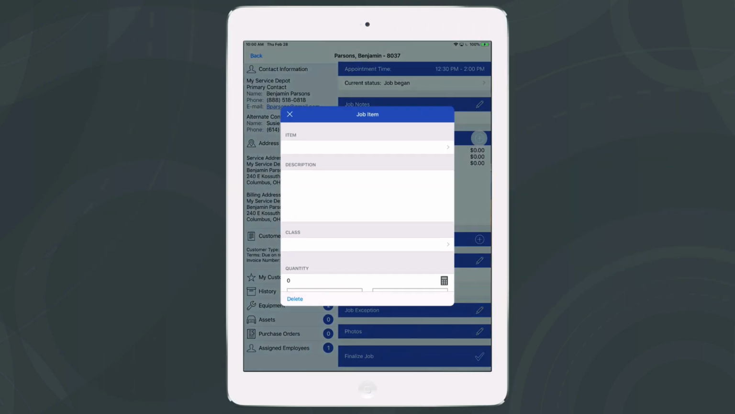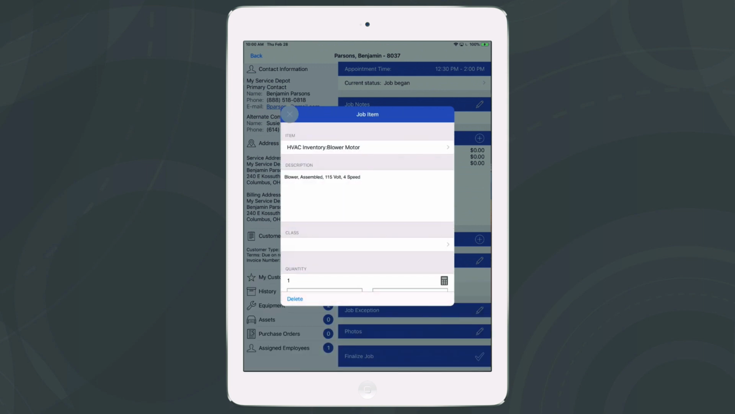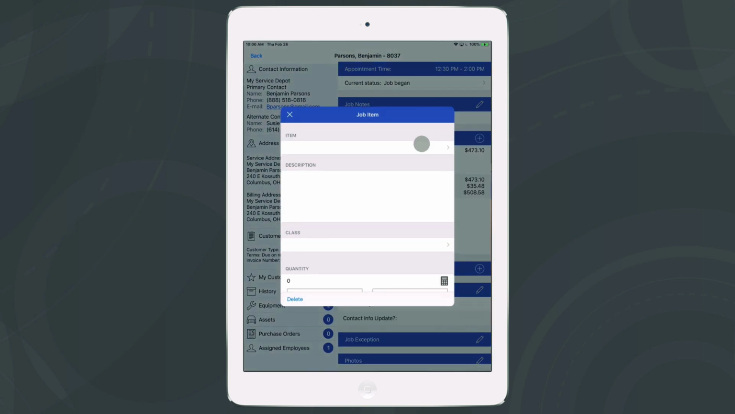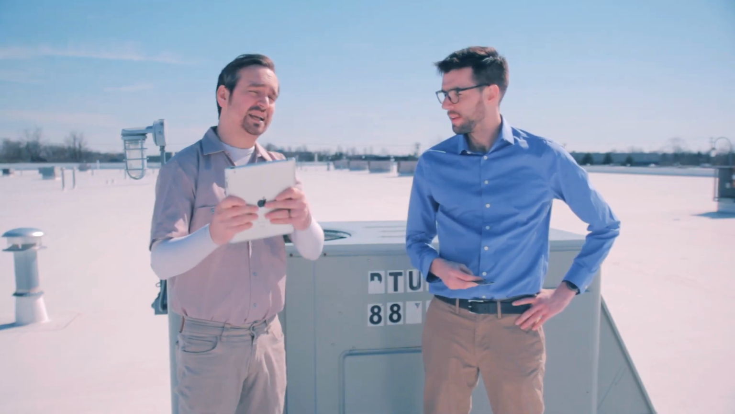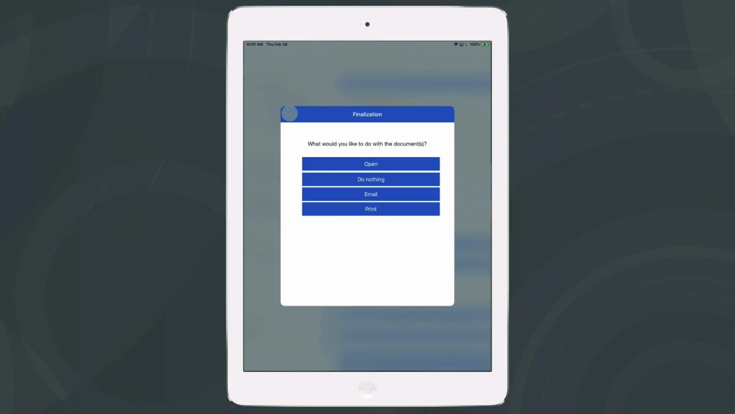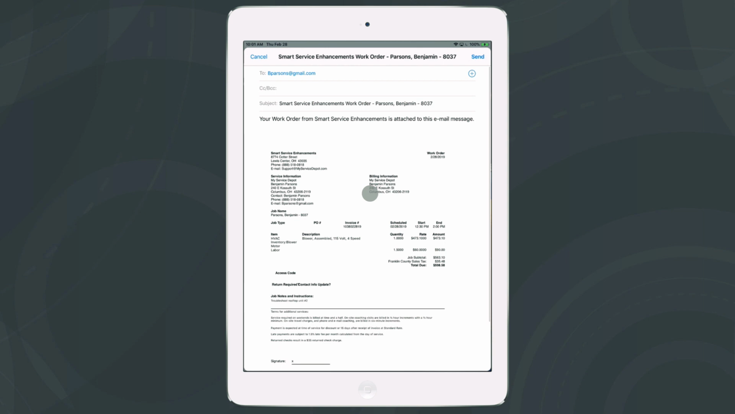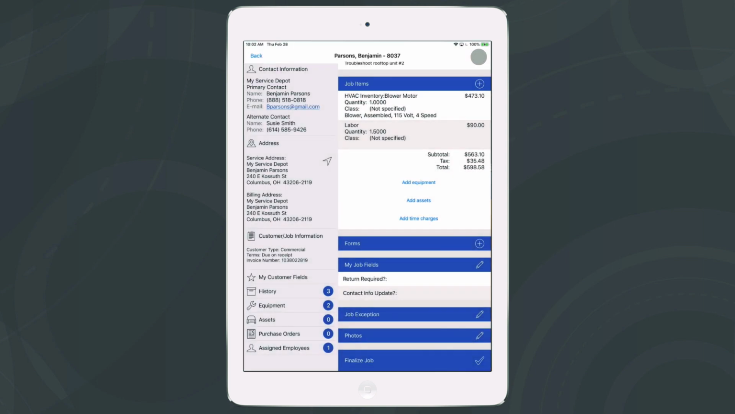After I diagnose the problem with my customer's air conditioner, I can add line items to start building up the invoice. Once I finish working, I can collect a signature and payment from my customer. I can then email my customer a copy of the invoice. At this point, my job is done, my paperwork has been completed, and the results have automatically synced back to the office. That means it's time for me to move on to my next job.